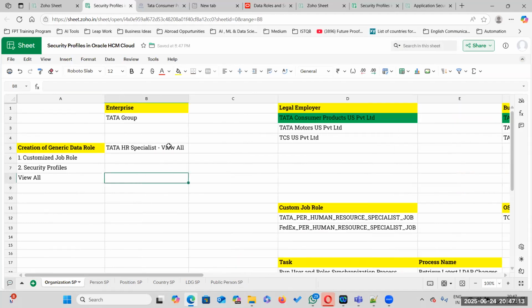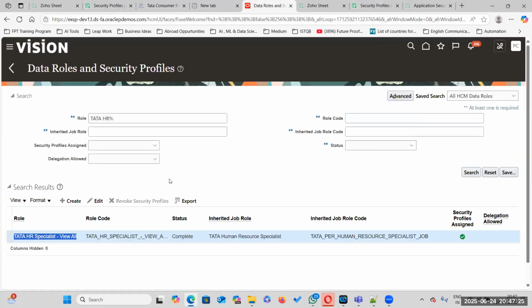Tata HR Specialist view all. You have created a generic data role, Tata HR Specialist view all. Now I want to hire an employee and assign this data role.